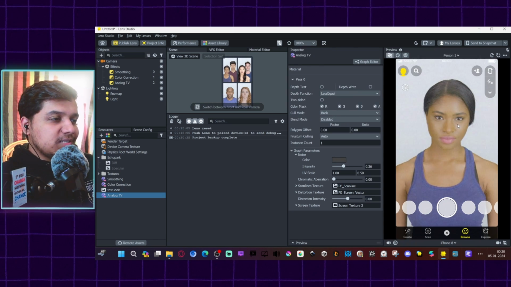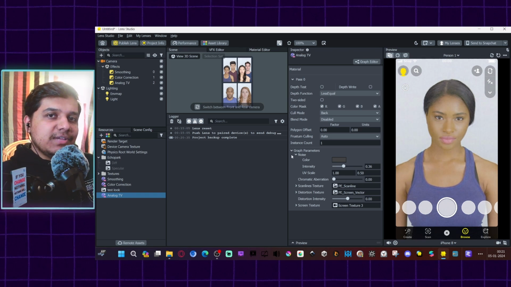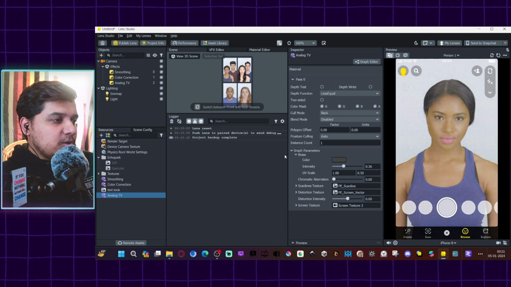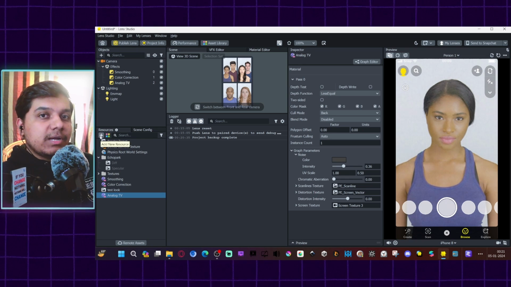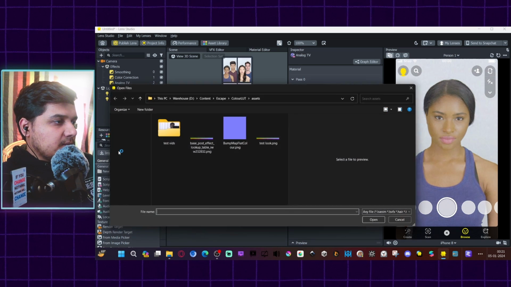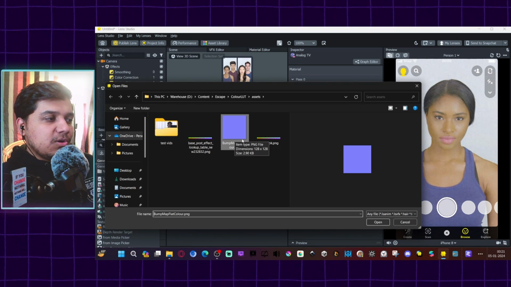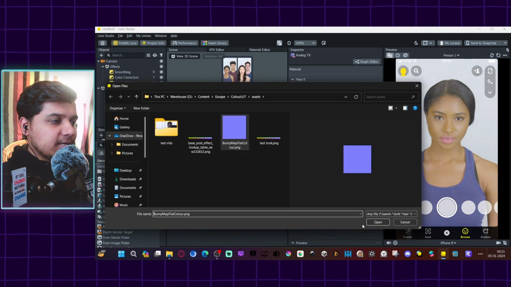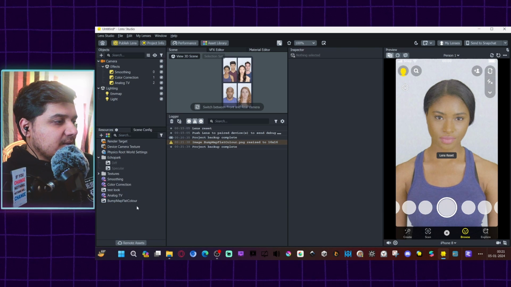But if you look closely, you will see some horizontal lines on the screen. Those are the scan lines, but I don't like those lines. I just need the film grain. So what we need to do is change the texture. So what I'm going to do is import a new texture. Go here. I'll attach this also in the description so you can download it. I'll import it. We have it here.